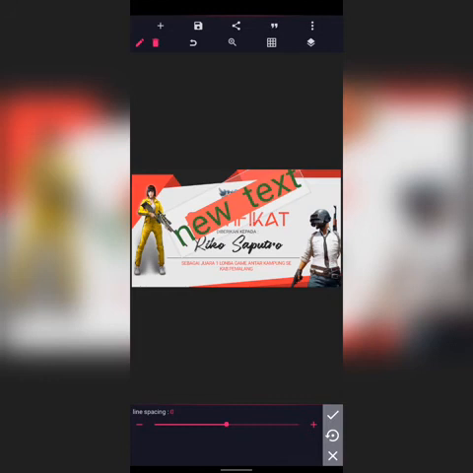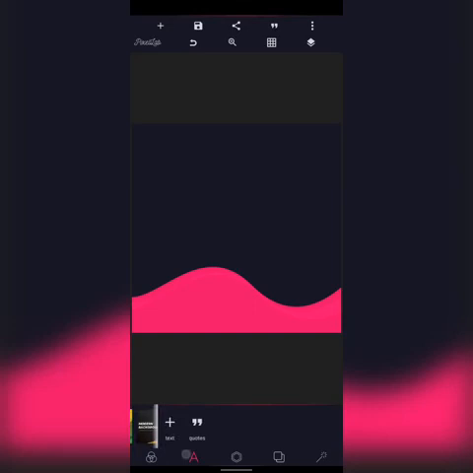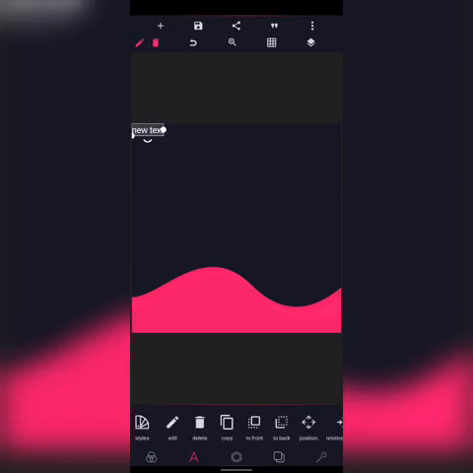Then we have line spacing. What space do you want it? Do you want to bring it? Listen very well. Let's go to our text and write something there.